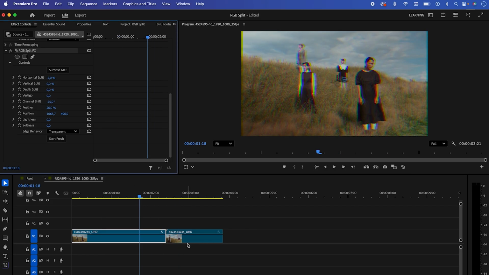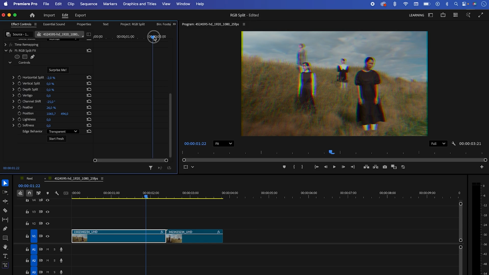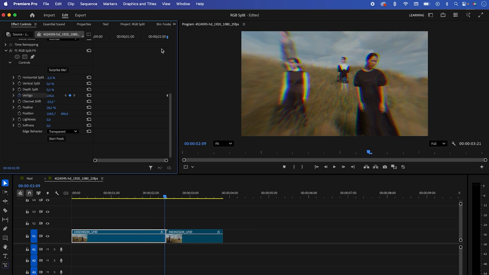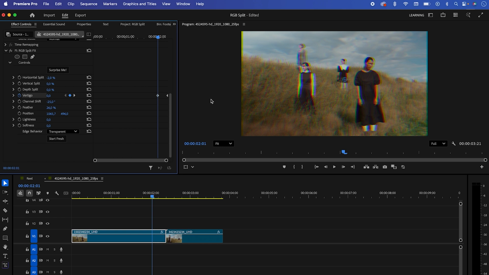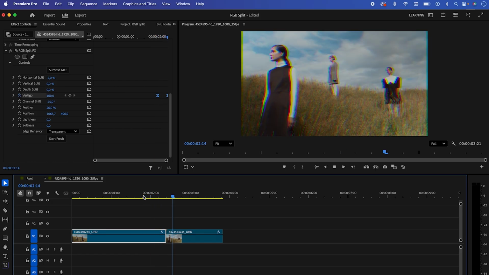Copy our settings and paste them onto your other clip in the timeline so they match. Then go to the first clip, move to the last frame, and increase the vertigo setting to around 100. Then jump back around 8 to 10 frames and press the reset parameters to bring the vertigo back to 0. Next, highlight your keyframes, right-click, and select Ease In. If you play it now, you can see how the RGB vertigo transition kicks in.